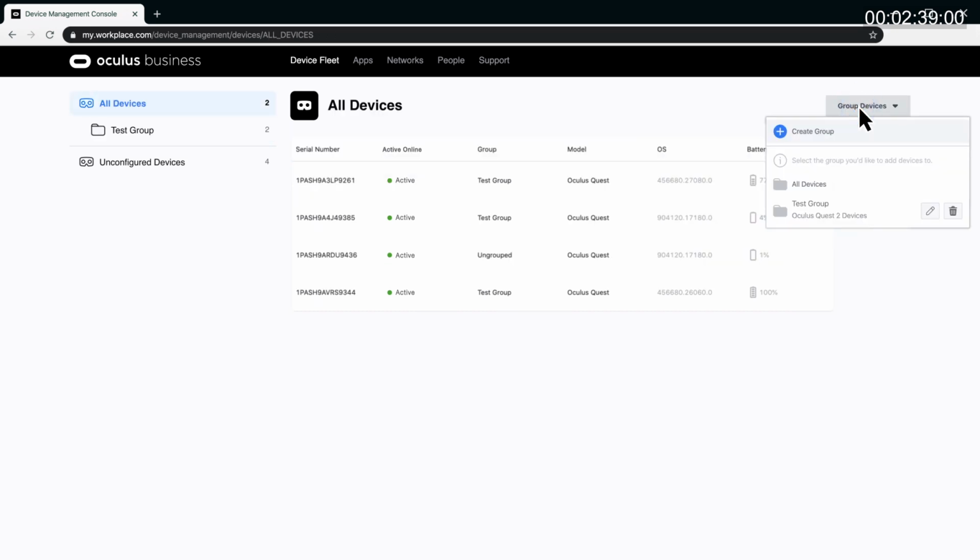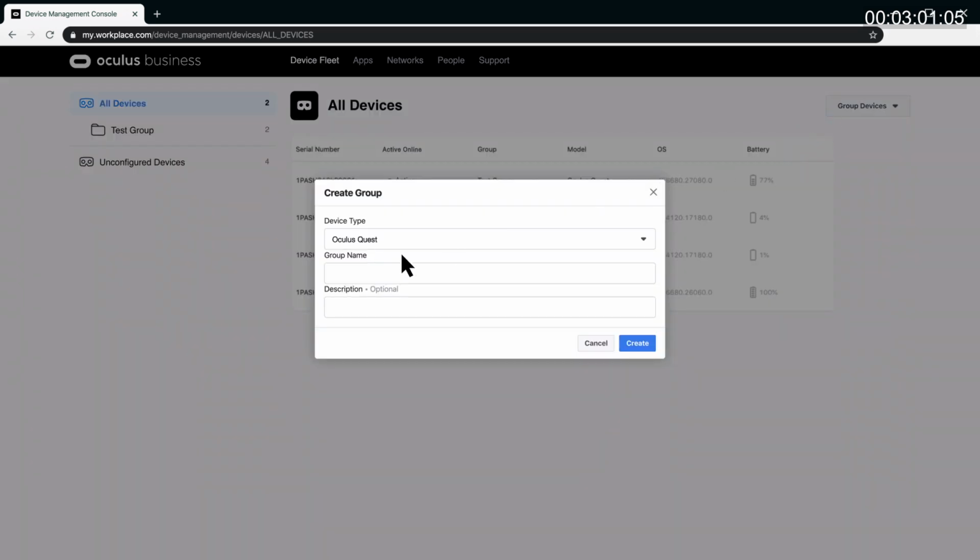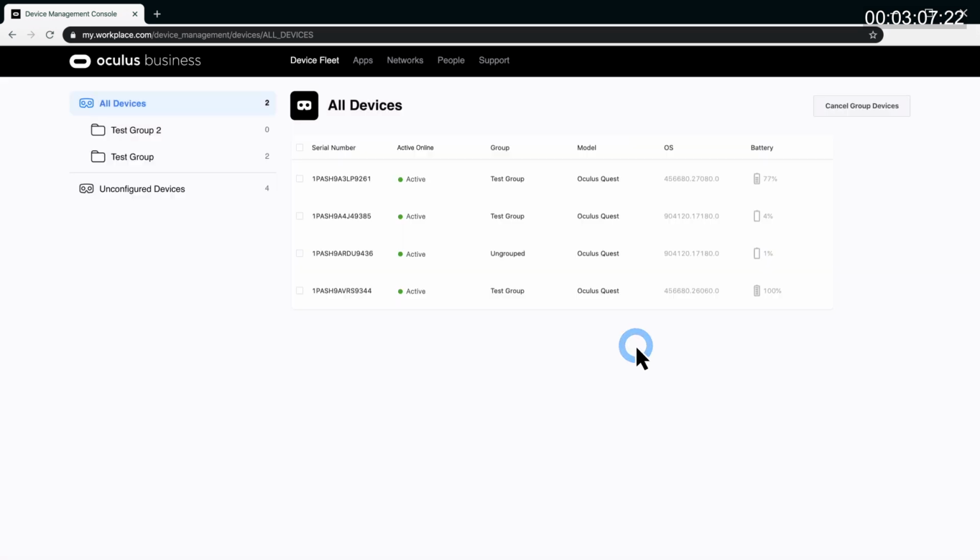Group Devices enables you to create a group of devices that all share common settings. For example, if you have different locations where each location has a different set of apps, or perhaps a set of devices that share the same network, you can create a group of devices that share common settings. From Group Devices, select Create Group. Type a group name to identify the group. Enter any descriptive details if desired, and click Create. At this point, you can add devices to the new group.